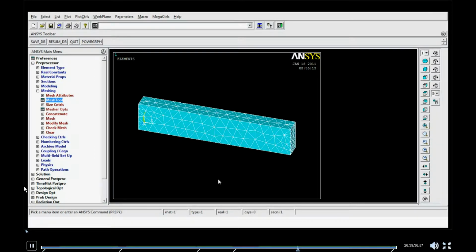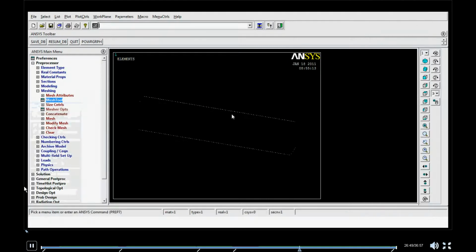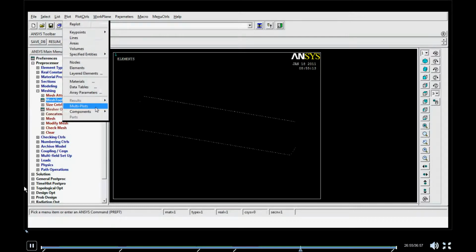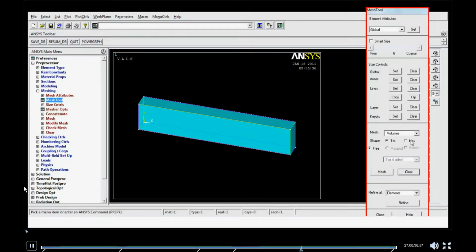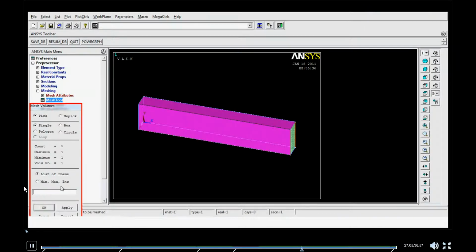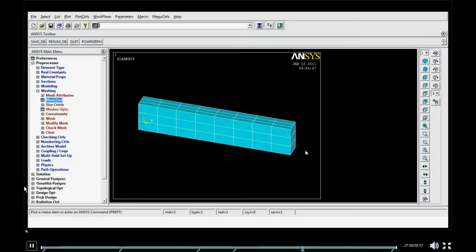Now I don't want to generate this tetrahedral element. I want to generate, let us say, hex element or brick element. Click on the hex here and then click on the mesh. You can see that brick shape of the element is appearing here, isn't it? So brick is possible. Now penta, I will discuss later.